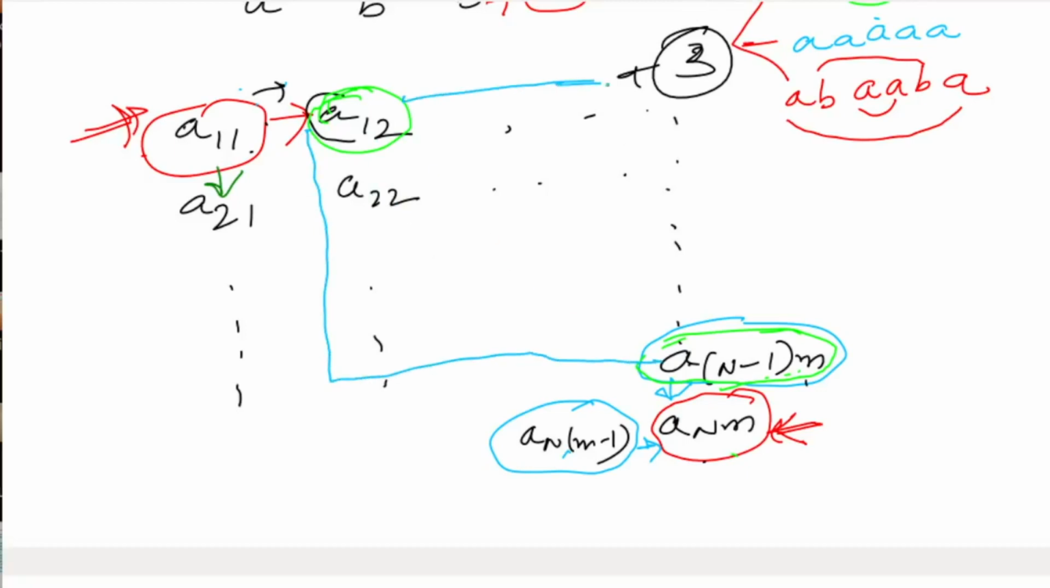Okay, so our matrix size will get reduced to n minus 1 cross m minus 1, because we have deleted a row, that is this row, and we have deleted a column. So we have produced a sub problem from our bigger problem. So now our goal is to reach a1 from a12 to a n minus 1 m.